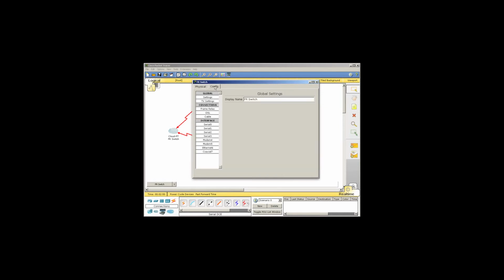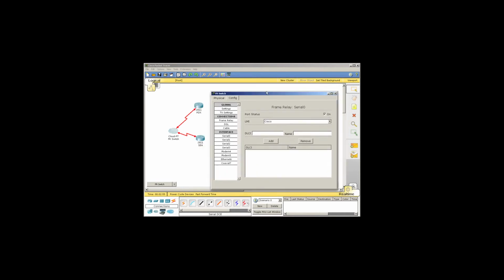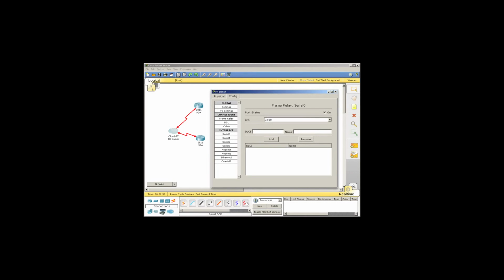We'll go into the config, and we'll choose the first port, serial 0. If you look here, serial 0 goes up to my PDX router. I'll make up a DLCI number, how about 101, and I'll give it the nickname PDX to SEA, and I'll add that. I've now created a circuit 101, PDX to Seattle. I'll go to the other port, and I'll make a 202 circuit, and I'll call that the inverse, Seattle to PDX. So now I've got my two DLCIs for my 2 ports.